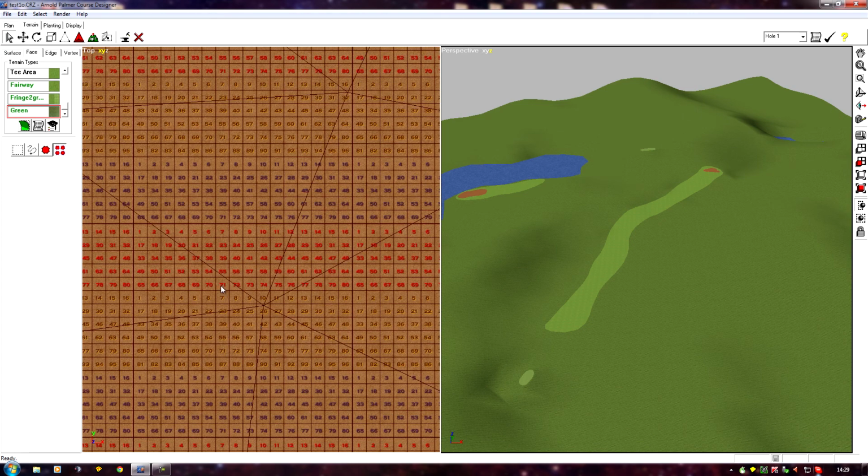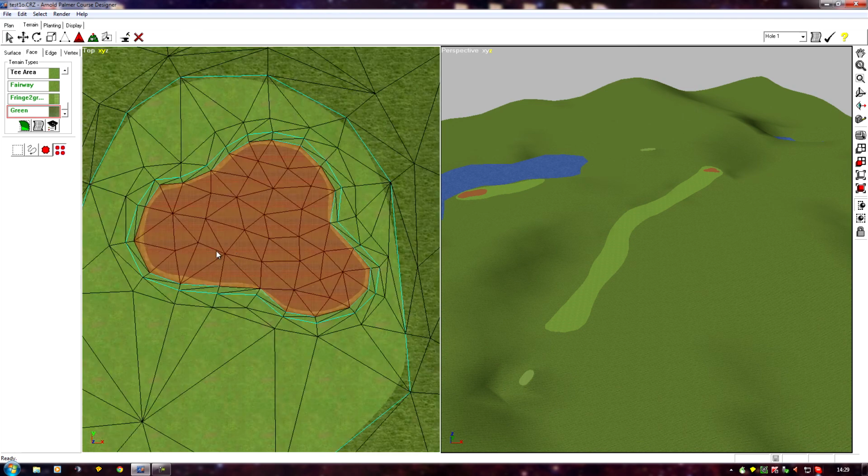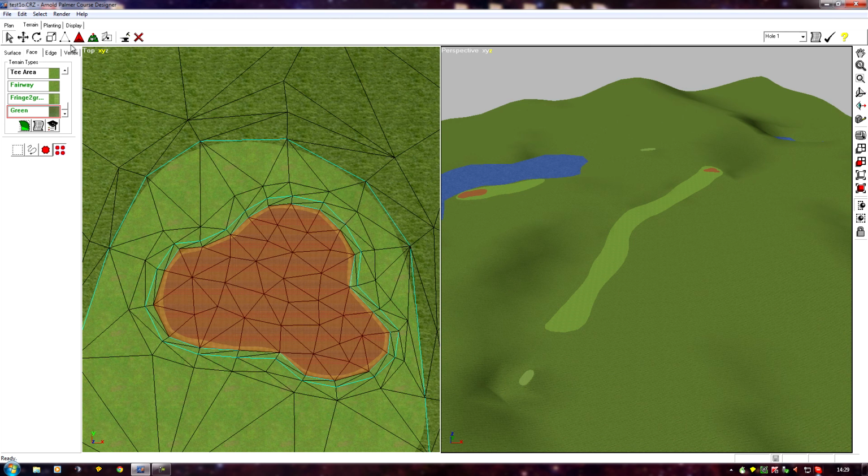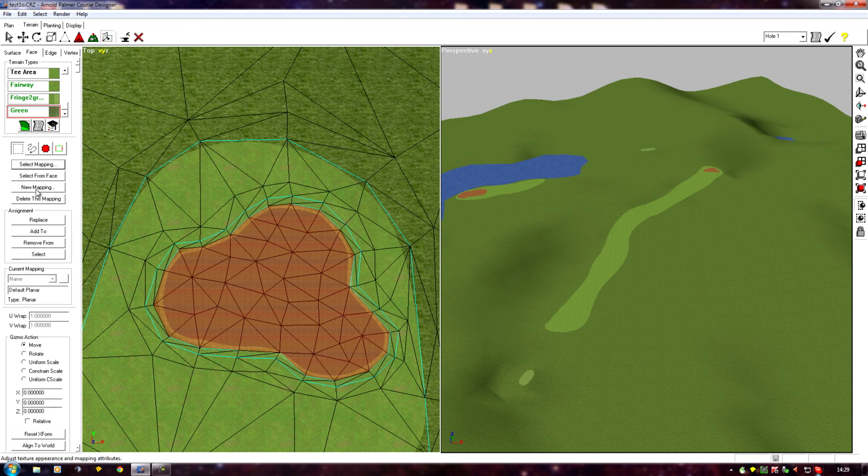far too small and repeating at the moment, so I'm just going to add a planar mapping now. New mapping, planar, I'll call this pins. And I've got all of the greens on the course selected using the all of type select. I'm going to add this planar, and now I'm just going to scale it up.